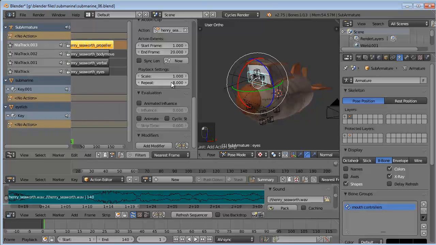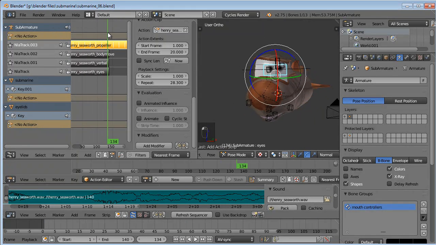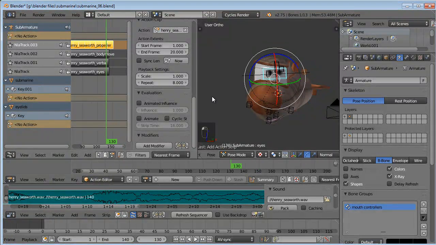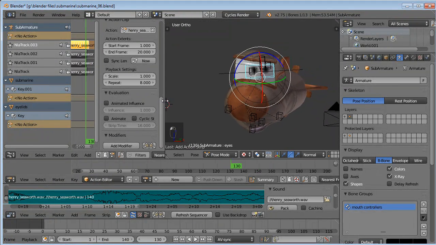It doesn't matter how many repetitions. You can do it up to 100, but it's only going to count the ones that we get up to the end of our scene, which is 140. So 8, I think, was plenty. Okay, so we're pretty well done with animating this little bit here.